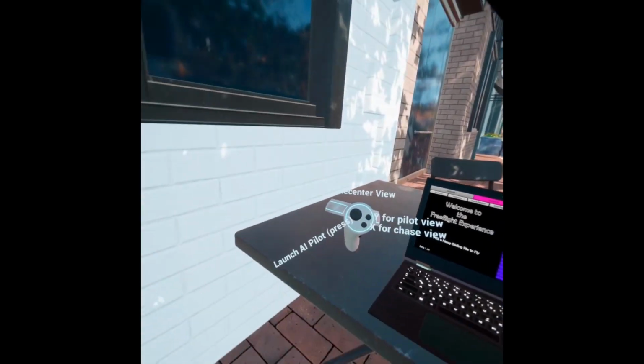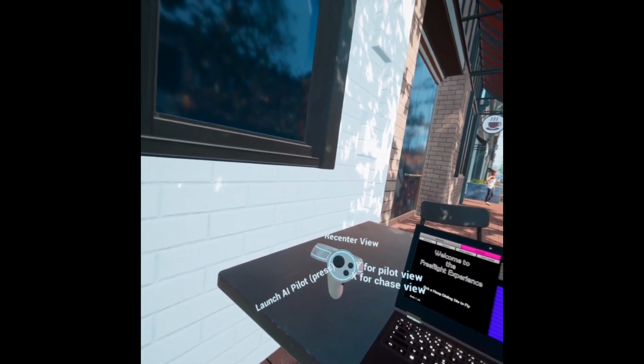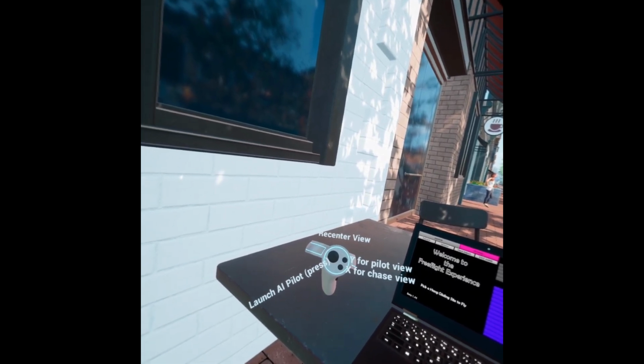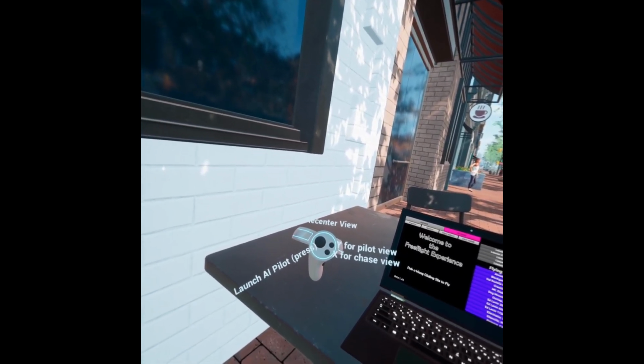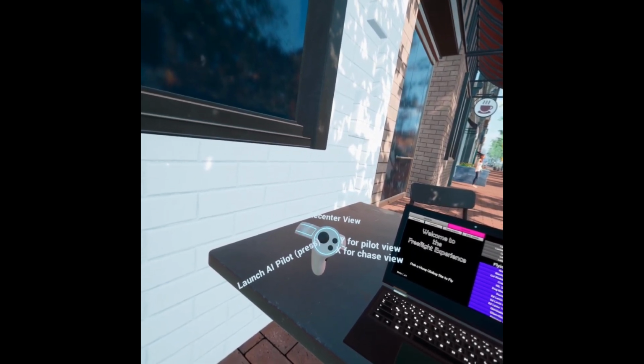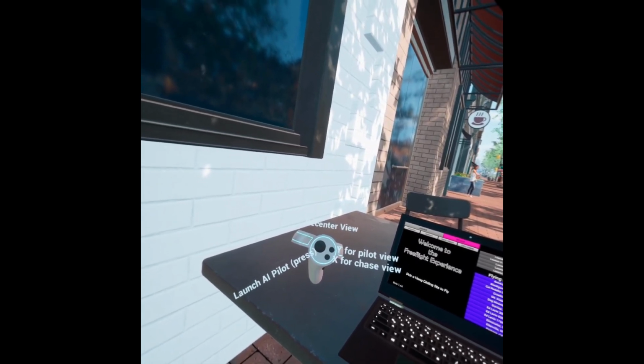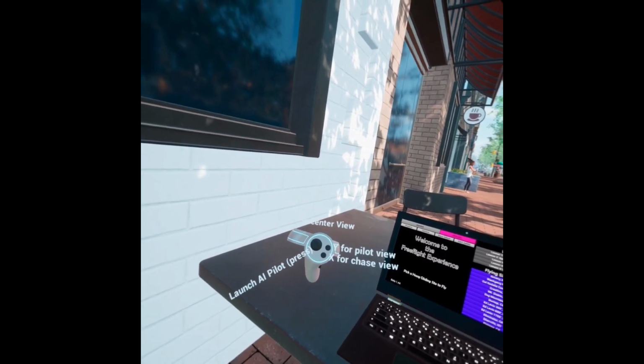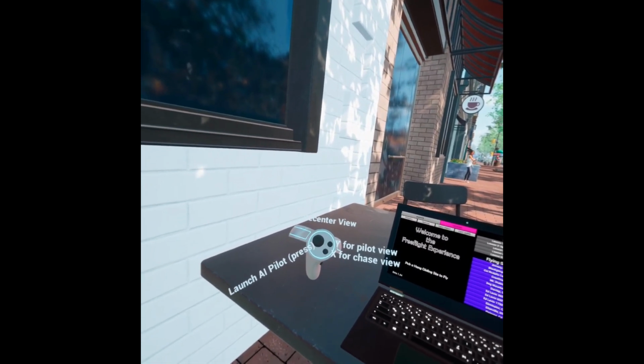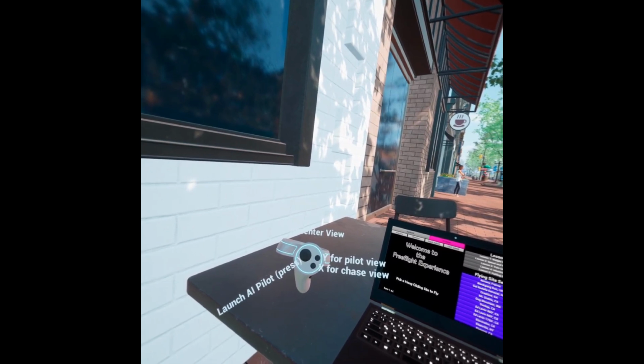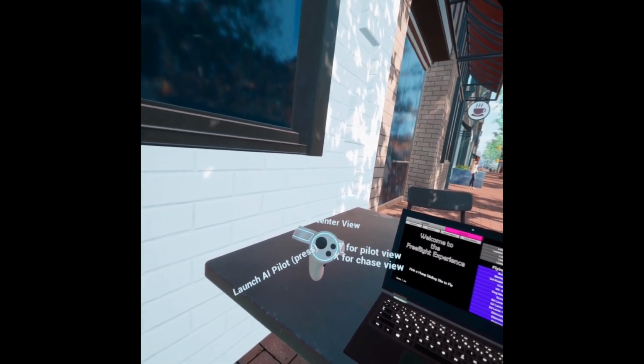Right controller, left controller. On the left controller, the two I use the most are the X for chase view, which is like the third person view, and Y is for pilot view. I'll get seasick or motion sickness, as we call it, using pilot view. So I usually revert to X for chase view.